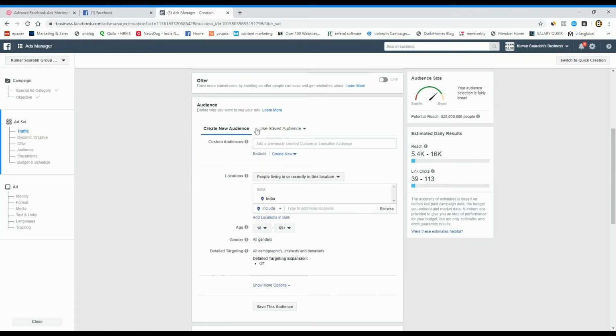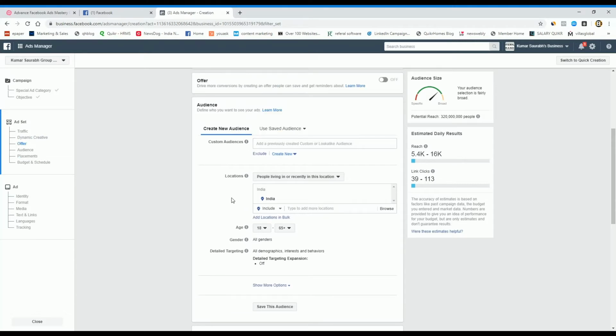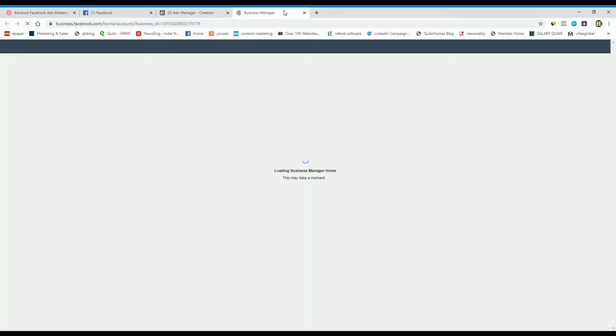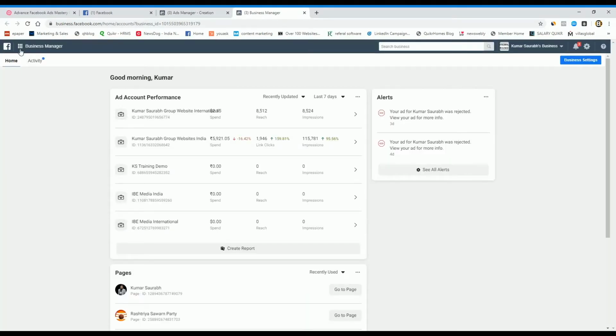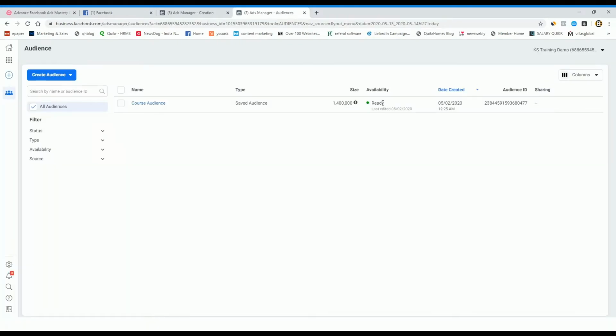Audience. In this there are two options in audience. First, you can create a new audience, and you can select a saved audience. So for creating a saved audience, let me introduce you first. Okay, so we'll create a saved audience, right? First, for a saved audience, you have to go to Audiences, see on the left side. Then you have to create a new audience. Go to create audience and go to saved audience, right?